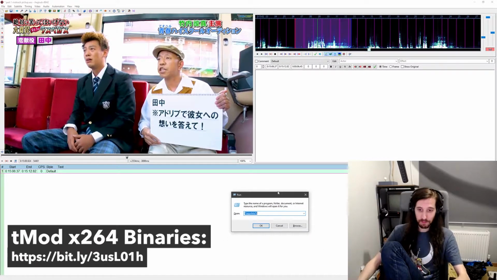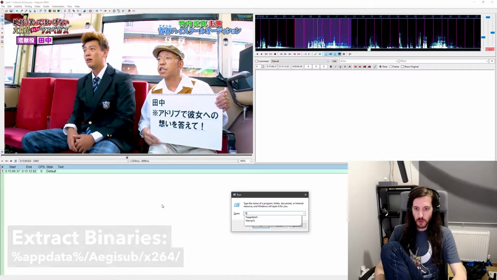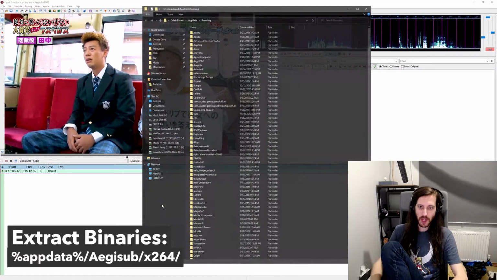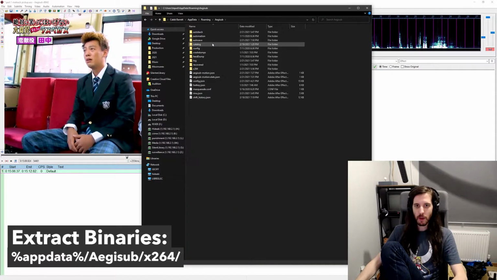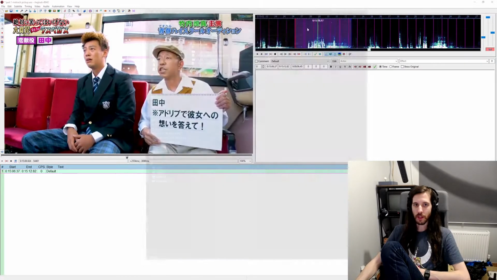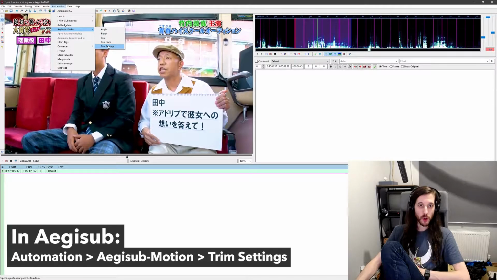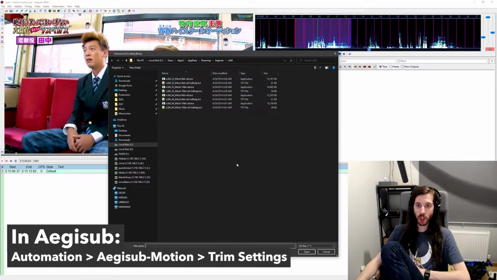Grab that zip and then hit Windows key R to go to run. Do %appdata%. Go to Aegisub, and then go and create a folder called x264. So right click new folder, name it x264, and then put those binaries that I give you in the zip into here. And that way we can go in and then go to automation, Aegisub-Motion, trim settings, hit encoder, and now we have to point it to that binary that you just moved in.